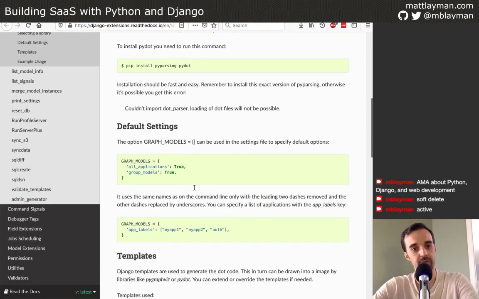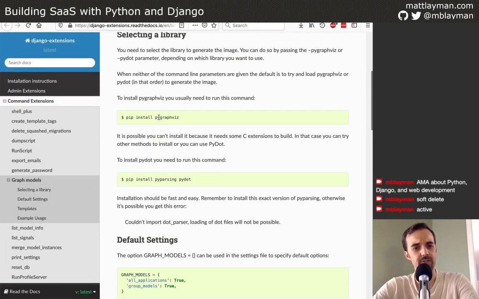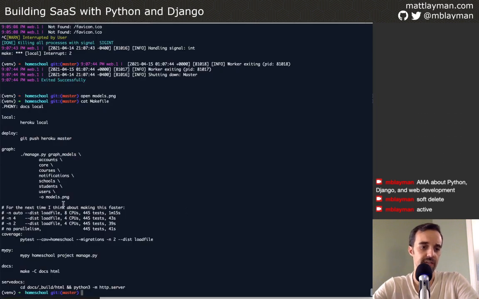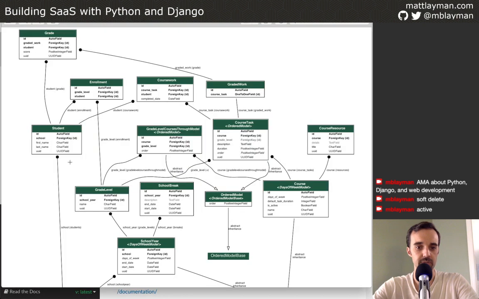It's called graph models, and it requires Graphviz and a couple other things, but the end result is that it makes a diagram. So you give it all of the Django apps that you want to be part of that diagram, and it produces what you see here, which shows all of the connections between all of your models and foreign key relationships. And yeah, it can get a little messy, but it does tell the story.